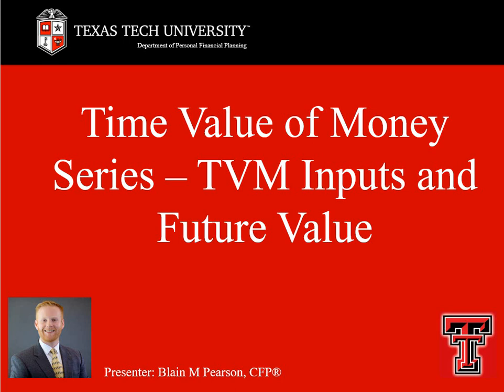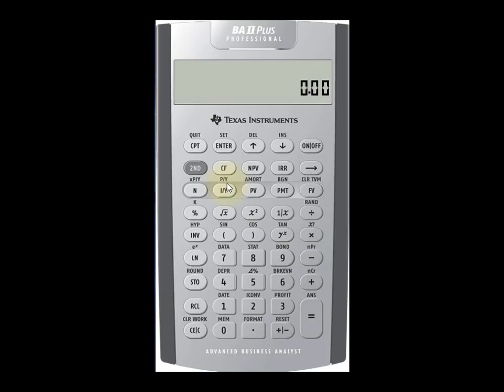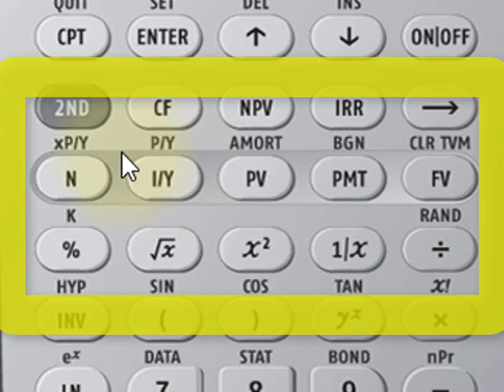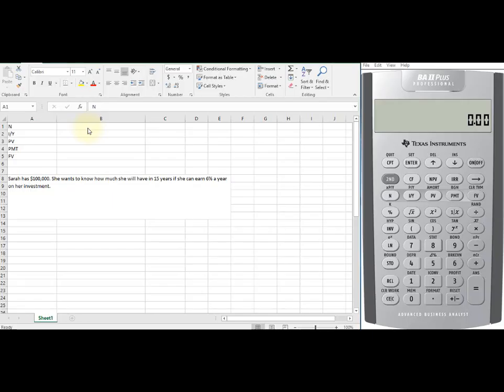In this video, we're going to review the basic time value of money inputs and calculate a future value problem. To begin, we're going to first look at our TI BA II Plus Professional Calculator. The area that we want to focus on today is the area highlighted here: the N, the I/Y, the PV, the PMT, and the FV.